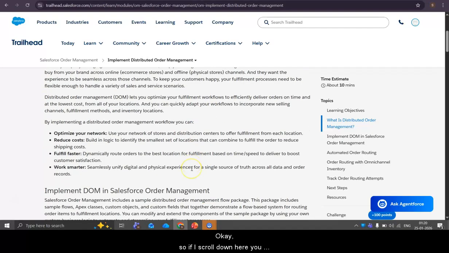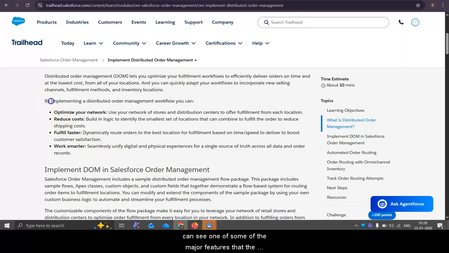If I scroll down here, you can see some of the major features that distributed order management will do. The following are the benefits of distributed order management, and the first one is optimize your network. What is optimize your network? Suppose you have a business in Chennai, and apart from Chennai, you also have some stores in Mumbai, Pune, Delhi, Hyderabad, or Bangalore. So you have a business with stores in multiple locations.